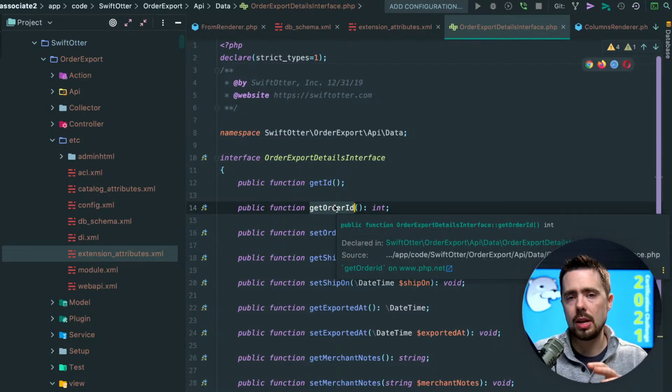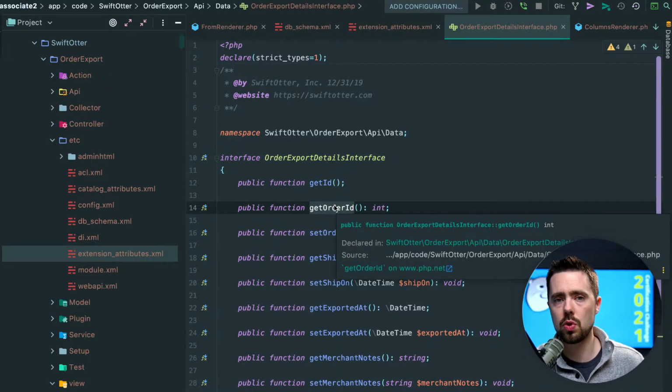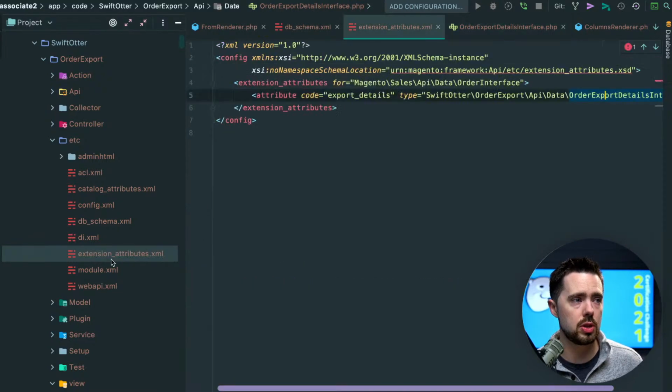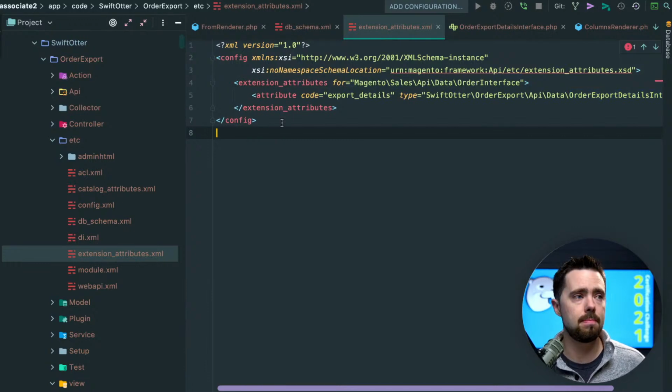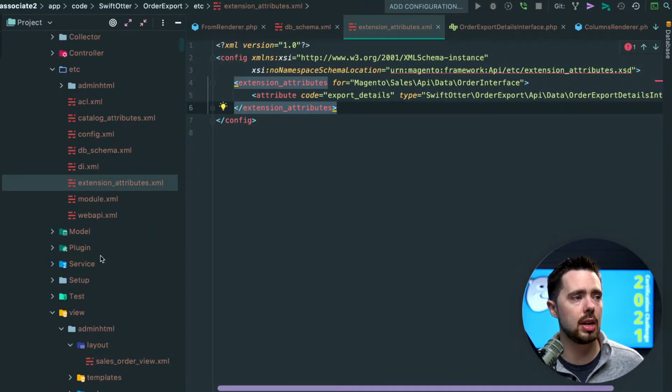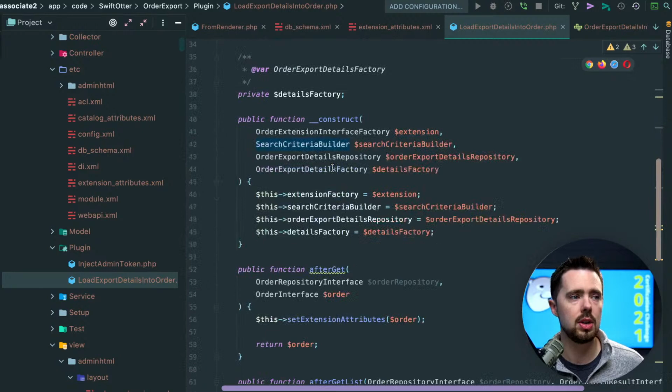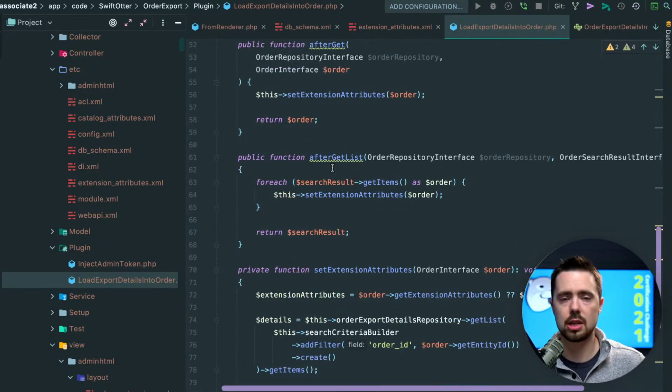So we can use this model to add to the order information, and thus it is then available through the API. The biggest issue with extension attributes is that you have to manually load this in yourself. Now you can use joins. There is join configuration that you can use in extension attributes, but otherwise, if you're going to specify it like this, you have to manually load it in, which means we have to load export details into the order. We have a plugin to ensure that the export details in extension attributes is always hydrated.